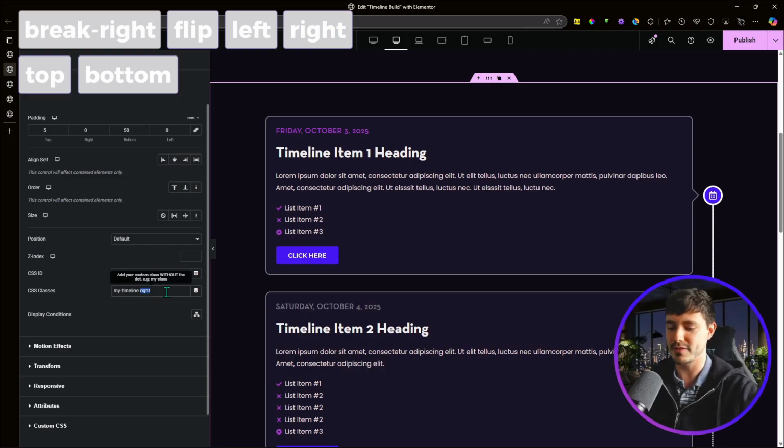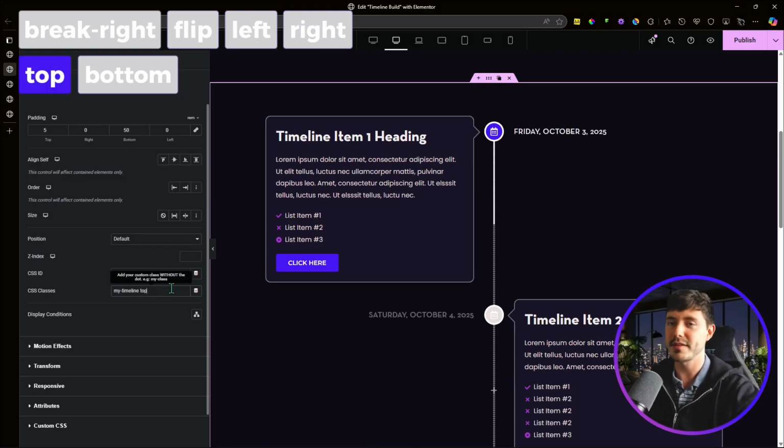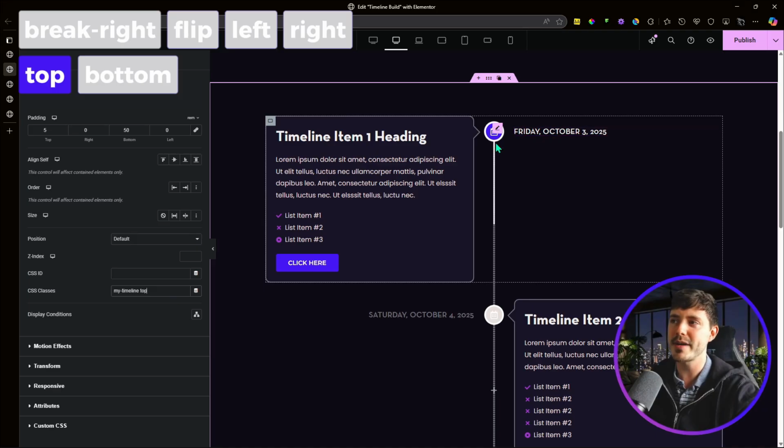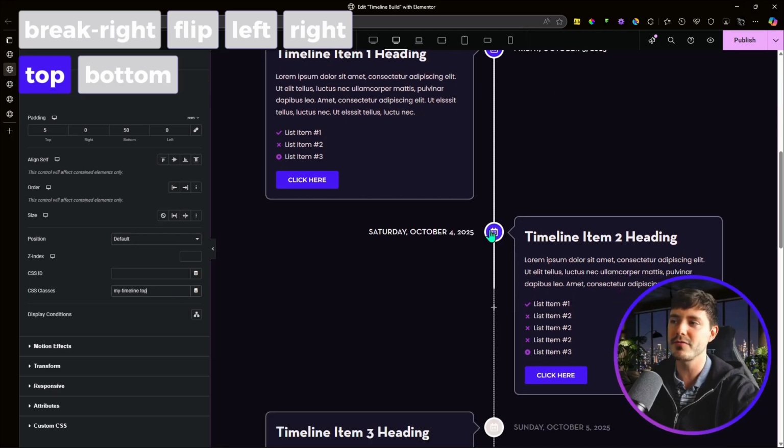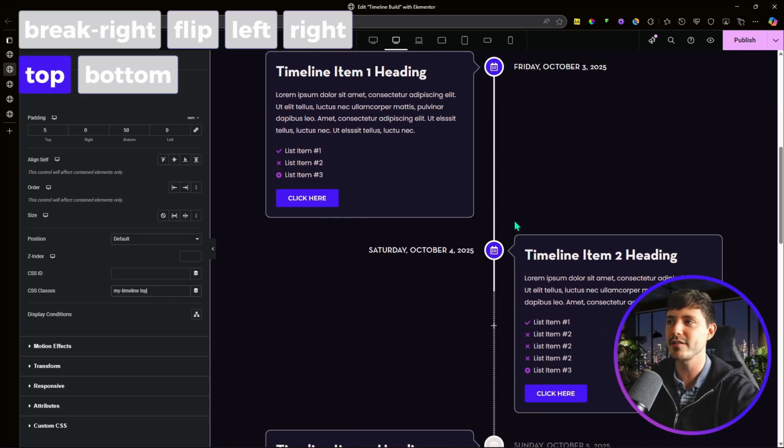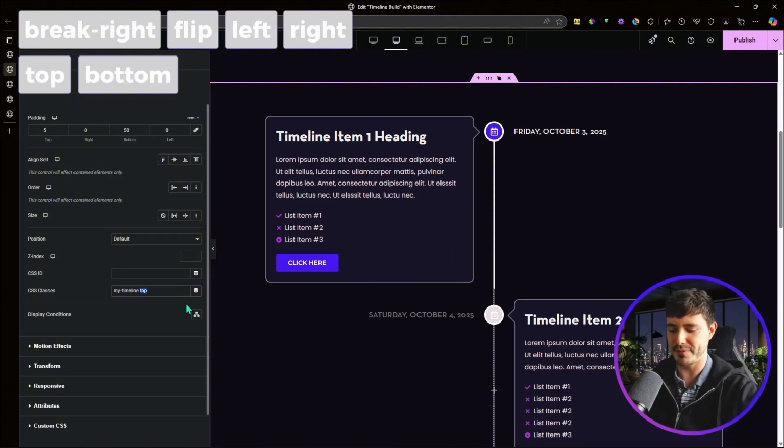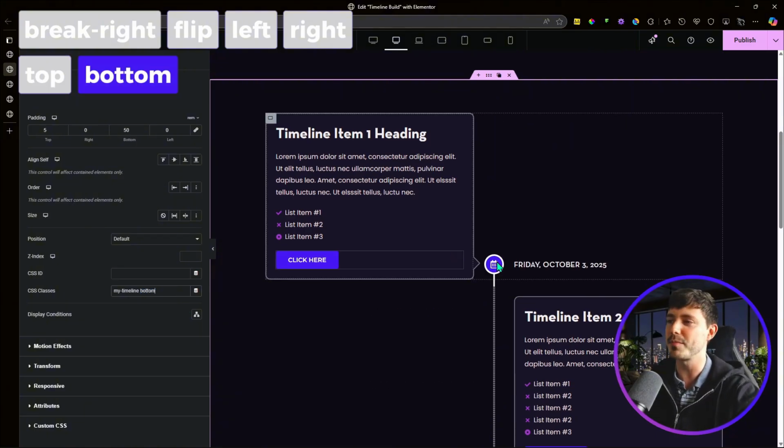And then the next 2 classes are top and bottom. So if I type top, the meta information and the point and this little arrow, they now align to the top on every item. And again, same sort of thing. Bottom now aligns everything to the bottom.